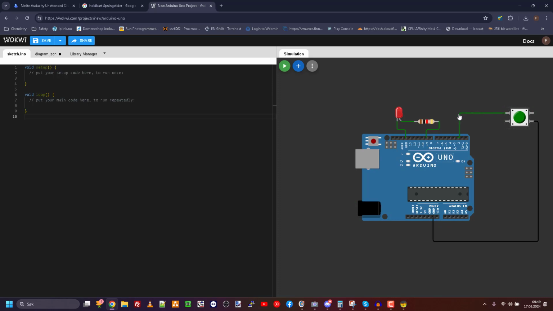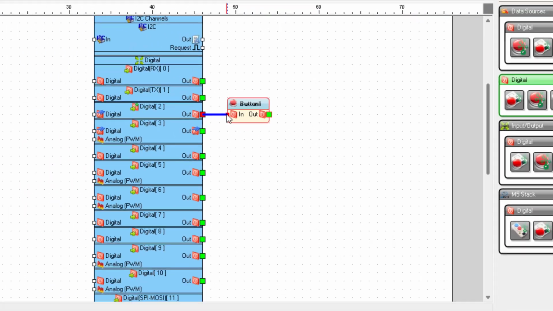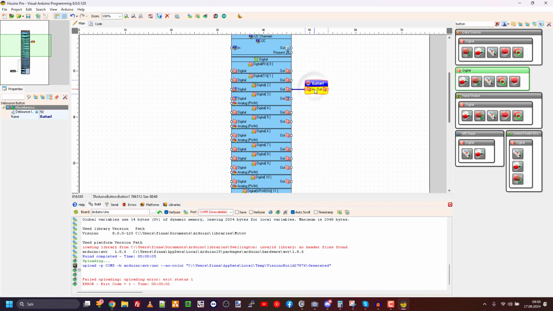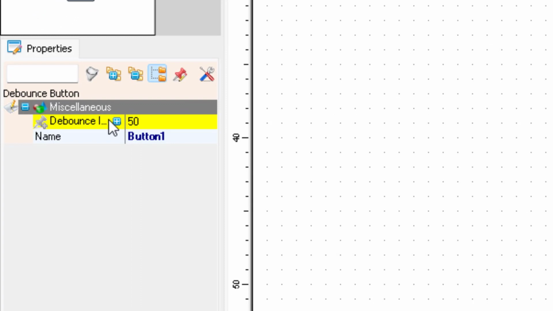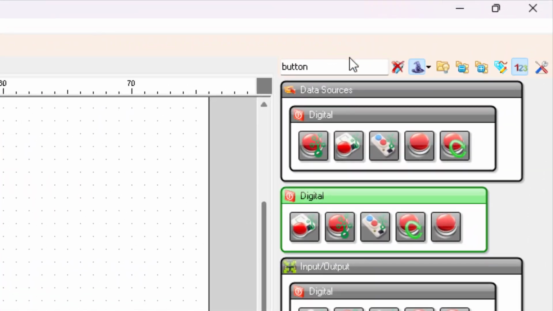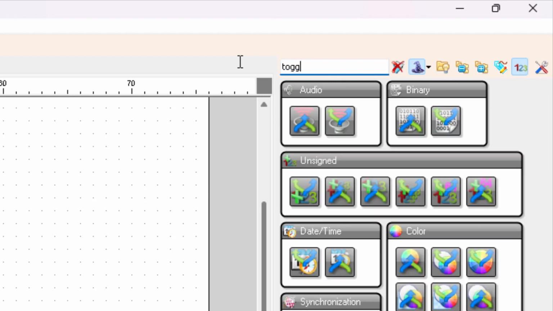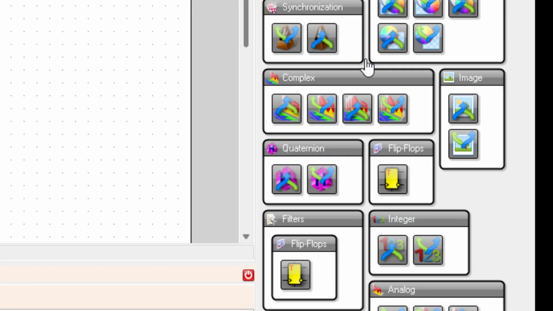So we see that it goes to pin number 2. Back in Visuino, the signal coming in will come out from number 2 in the Visuino program. We take it into the button. Yeah, we can check this debounce and 50 milliseconds. That means that it will not trigger again until 50 milliseconds has passed. That will ensure that we have no bad connection or spark or anything when we push the button. Then we will look up a toggle, a flip-flop toggle.